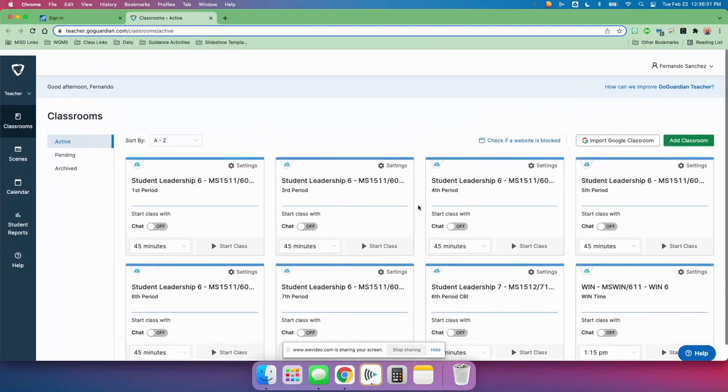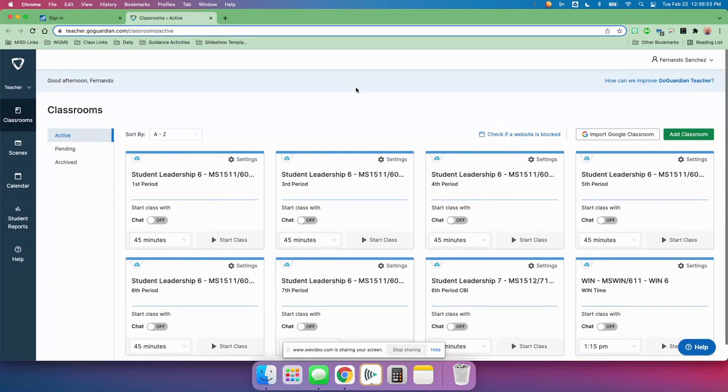You don't have to create all your classes, they should automatically be in here from the district. But to start a session, when you're ready, you just simply tell it how long this session is going to be for so that it turns off on its own and you don't forget to turn it off. You can even give it a custom end time so it turns off, okay? And then you hit start class.